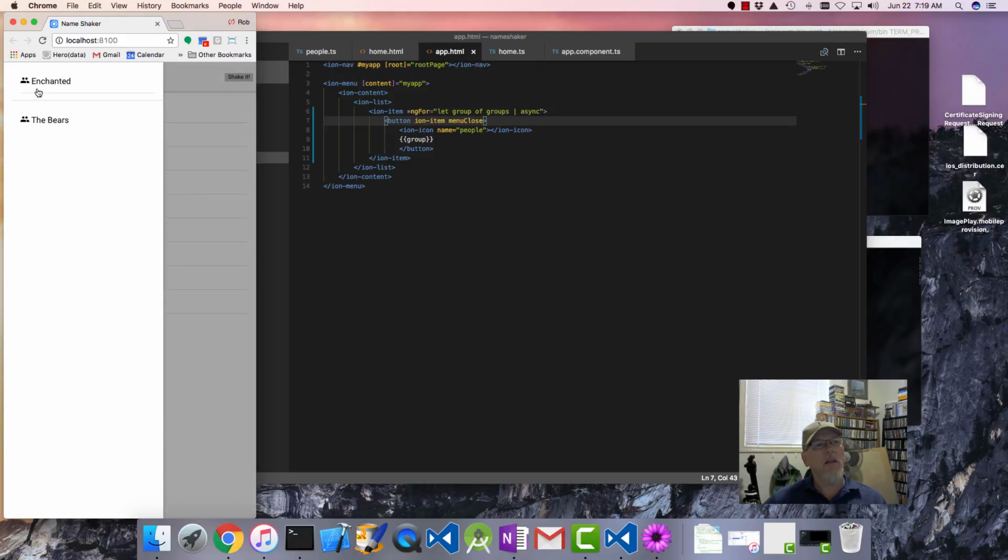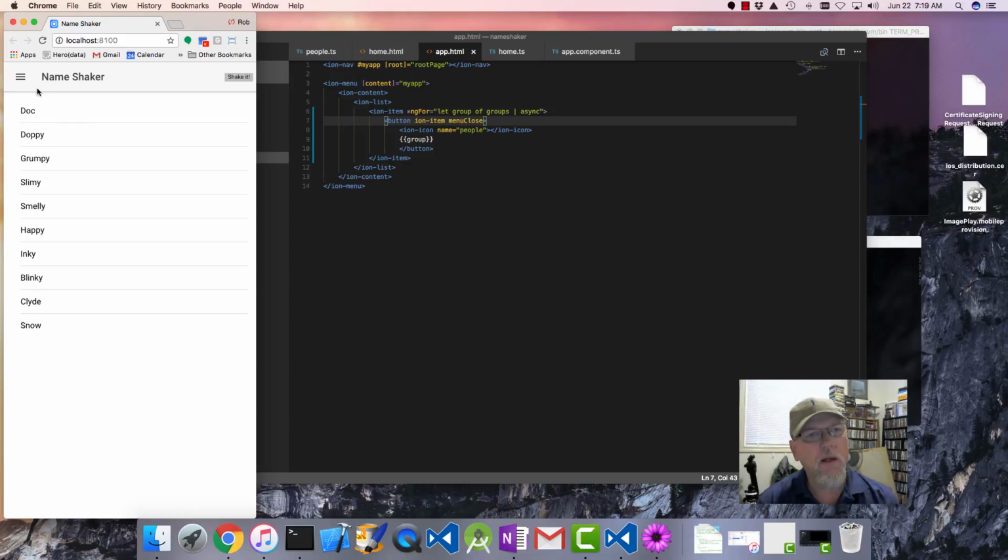And this is the kind of thing where we might want to run the emulator so that we can see how it'll look on both platforms.